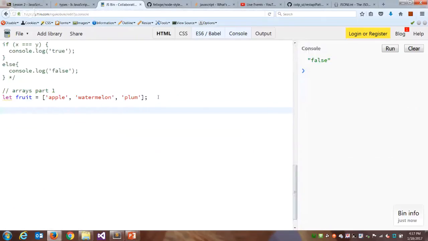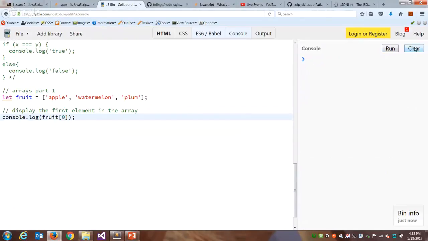So how would I display the first element? Okay, and we need the console log. So fruit 0 is going to give us the first value in that array. Our arrays always start at position 0 rather than position 1. So that'll give me whatever's first in the list. It's fruit and square bracket 0.